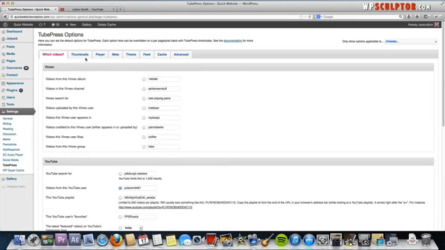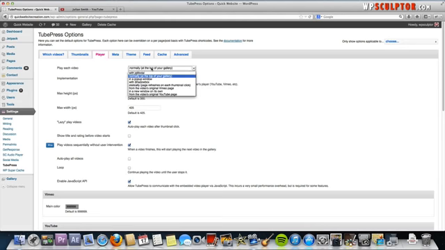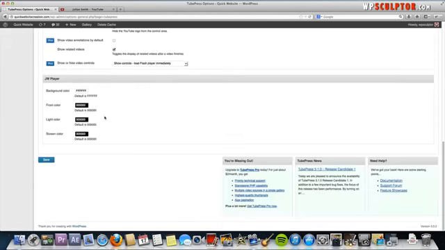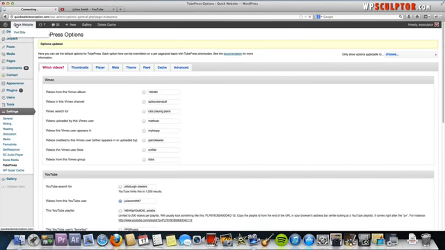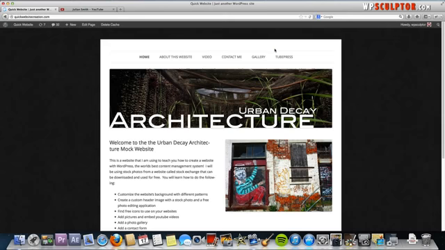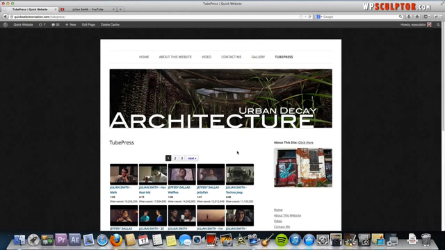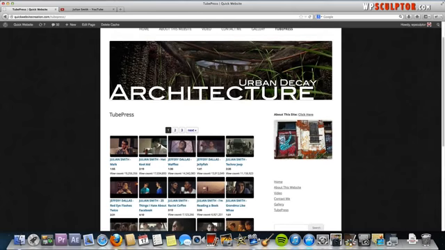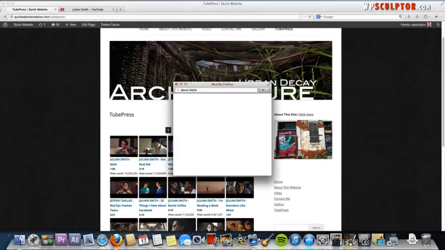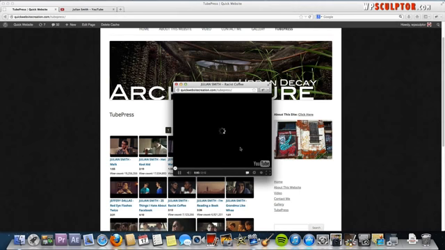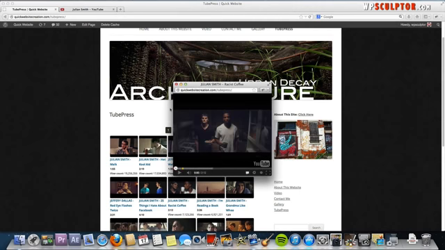If you go back to your TubePress settings and click on the player, if we wanted to open this up in a pop-up window, for example, we would just select that, go down to the bottom, save, and then we'll go back to our TubePress page. Now the player won't show at all at the top, just the gallery, so when you click on any one of these thumbnails, it'll open up in a pop-up window, just like that.